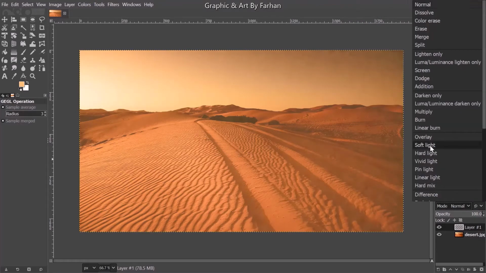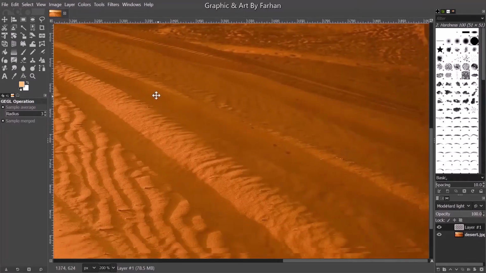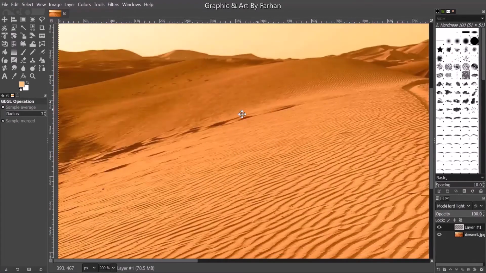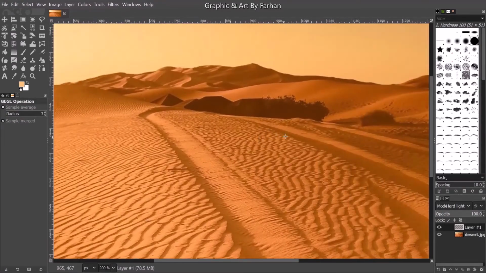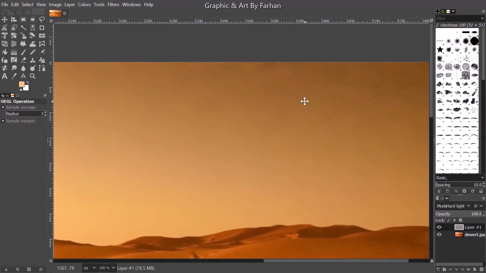Now I'm going to set the mode to hard light. You can see the dust has settled. Now you can't really see it if you go on this side, on the hills here, but if you go to the sky, you can see there's dust.